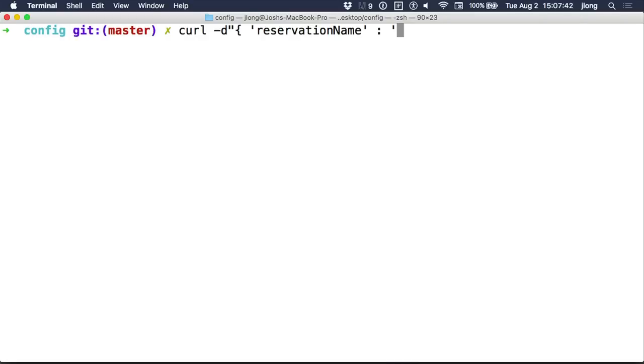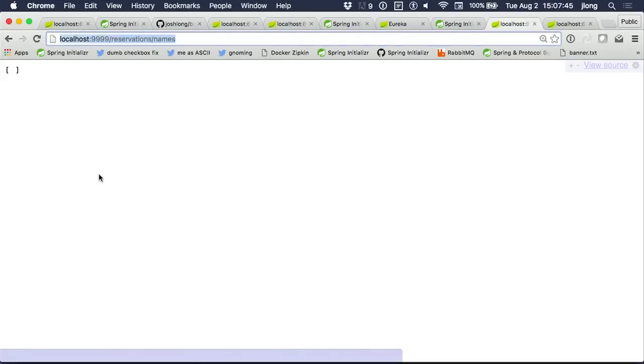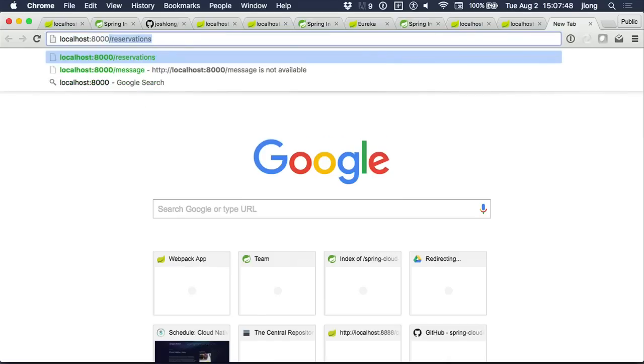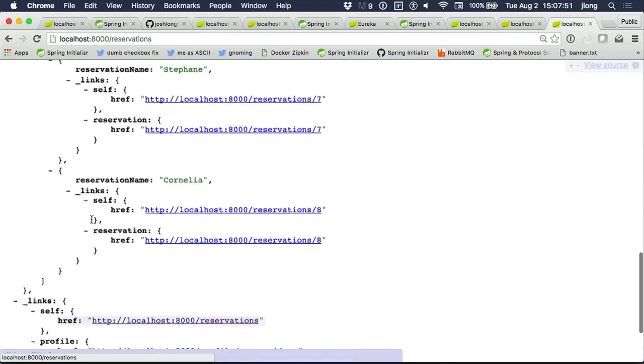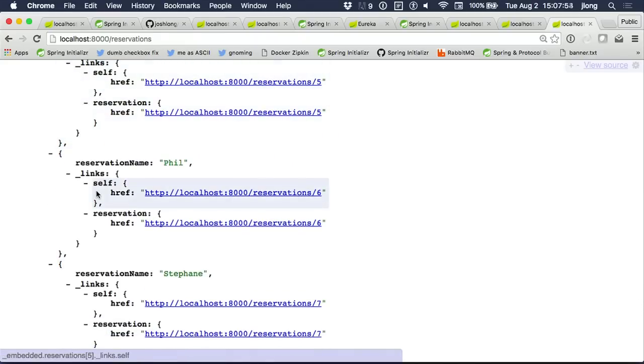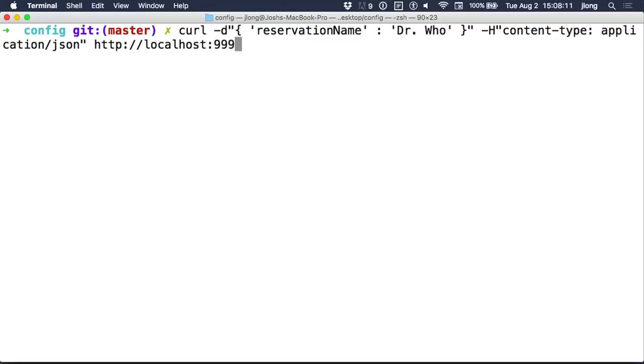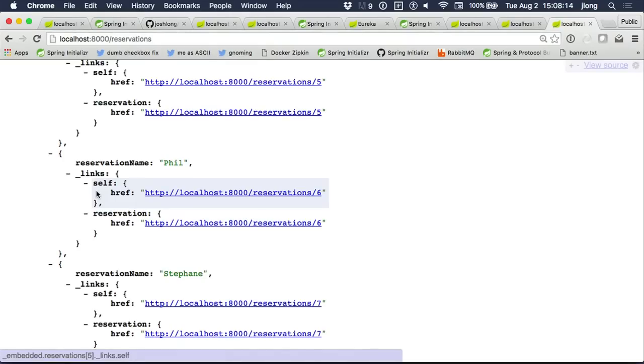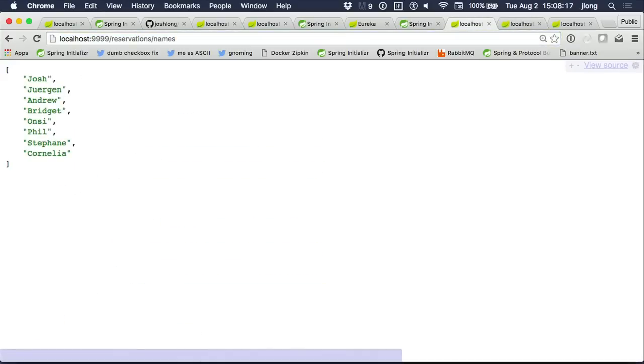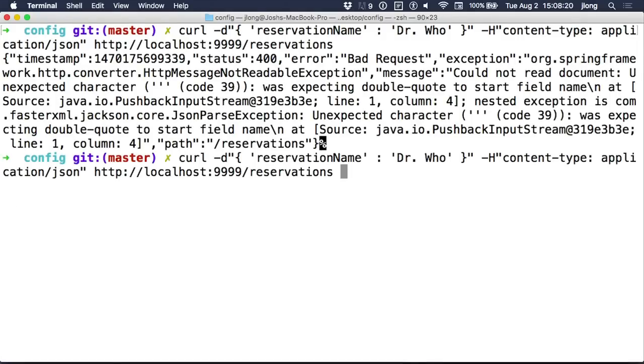And I'm going to send a few of my favorite doctors, right? So the actual downstream service, localhost, 8,000 /reservations. You can see I've got Jurgen and Cornelia and Stefan and all these cool people, except for me, of course. And then I'm going to send some of my favorite doctors into the mix. So we'll send the good Doctor Who, okay? H, content type, application JSON, HTTP, localhost, 9999 reservations. Now, here's the edge service. There's that. So let's go ahead and send. Oops, did I do it wrong? Sorry?